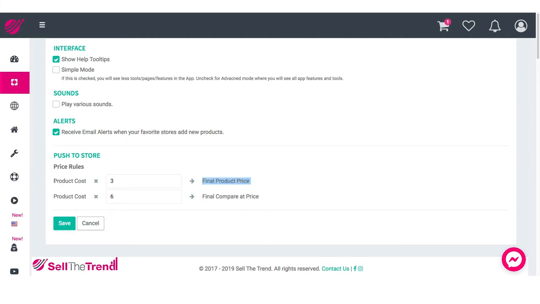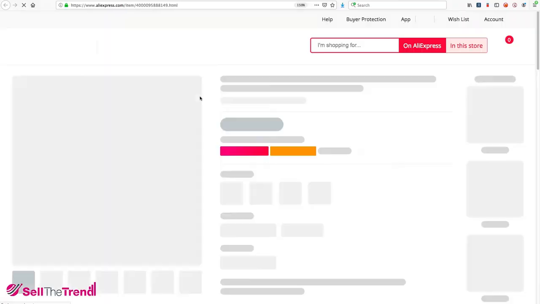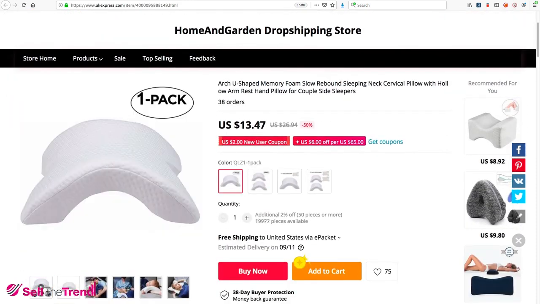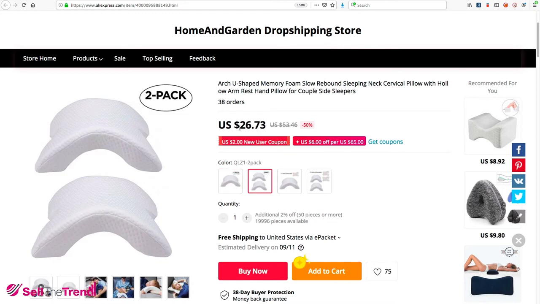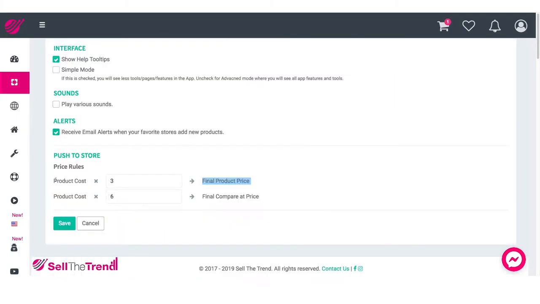The first one is what will give us our final product price. The way it's going to get calculated is the following: product cost multiplied by 3. So let's go back here, and let's see for this particular one. The product cost will be $13. It's going to get multiplied by 3, and we're going to end up with a final price. So it's going to be $40 or something like that. And for this one, $26 multiplied by 3, it's going to be around $90, something like that. So that's how these pricing rules work: it's the product cost multiplied by 3, and you get your final price.